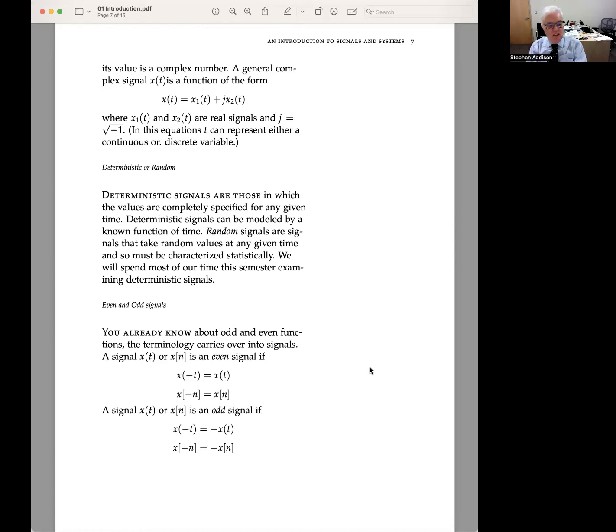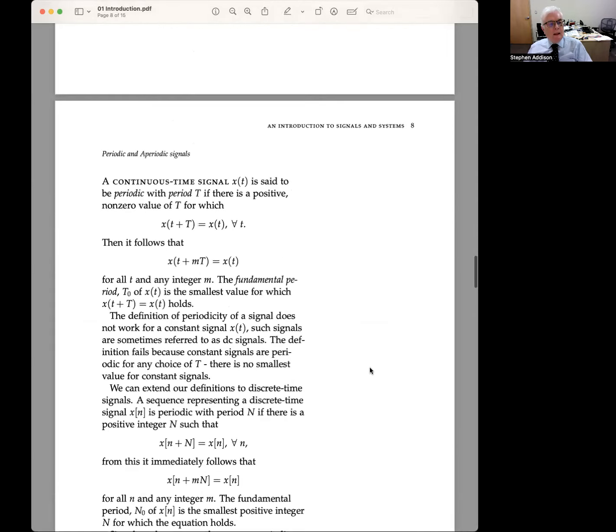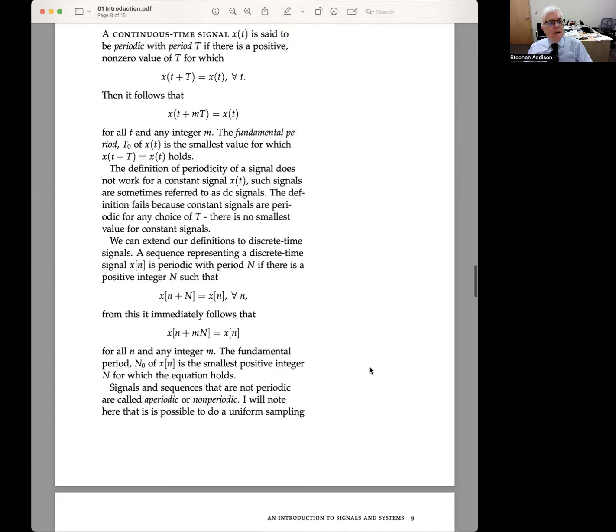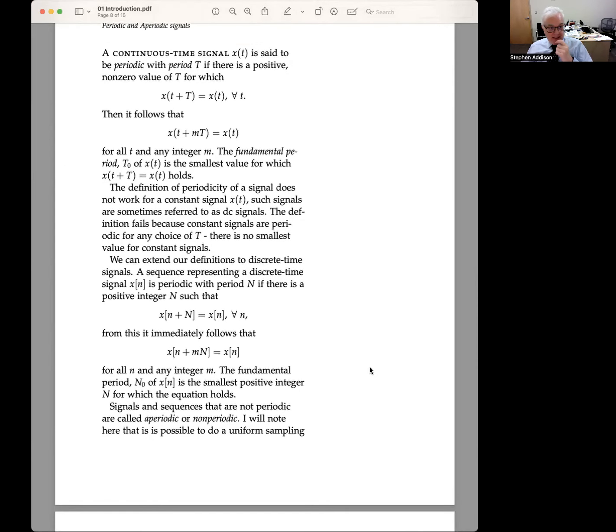Something else to be aware of is the idea of odd and even functions, which I think you're aware of. The idea carries over into signals, and I've just stated the conditions for odd and even signals. You can read those. I then go on and state the condition for a continuous time signal to be periodic with period t, and you can see the definition.